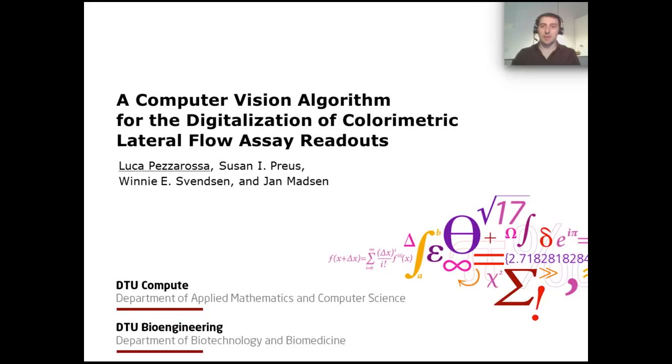Hello, my name is Luca Pezzarossa from the Technical University of Denmark, and today I'm going to present the paper titled A Computer Vision Algorithm for the Digitalization of Colorimetric Lateral Flow Assay Readouts, which I co-authored together with Susan Preus, Vinnie Svensson, and Jan Madsen.